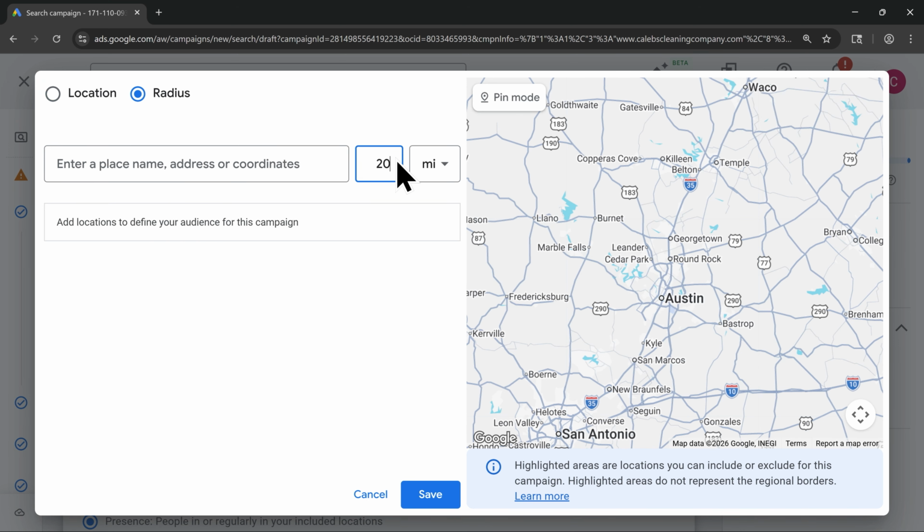For your business, just choose whatever is realistic. The main idea is don't add a bunch of random locations. You want to keep this tight and accurate so your budget goes towards the right people. So I'm going to click on save.